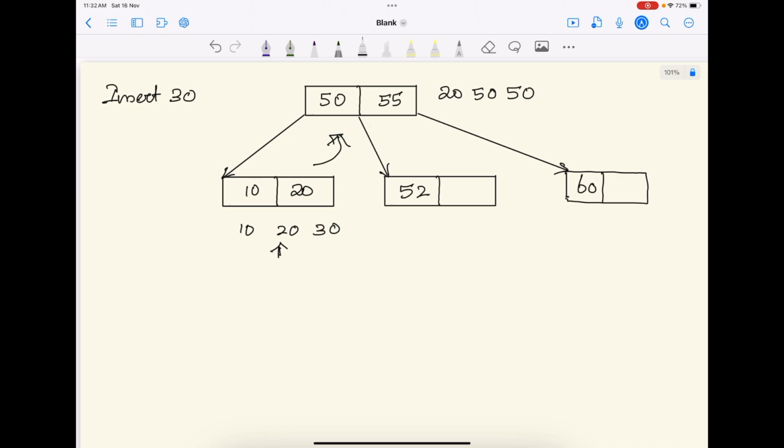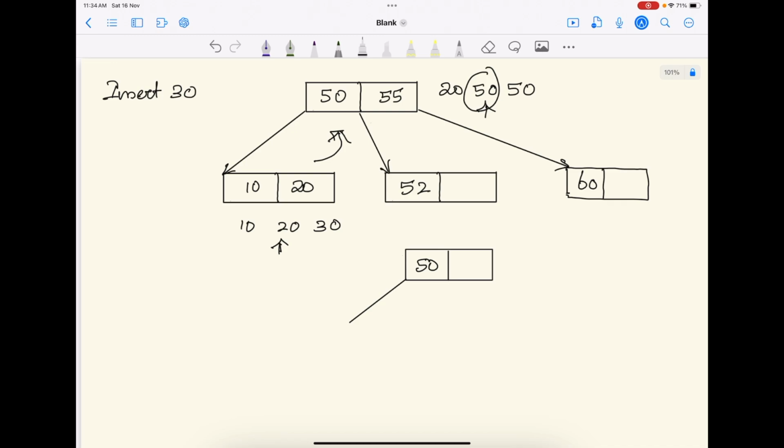So now find the median value and make the median value the root value. So 50 is going to become the root value, because 50 is the median one. After that, you have to write the values on the left-hand side and the right-hand side of 50. On the left of 50 we have the value 20, and on the right of 50 we have 55.